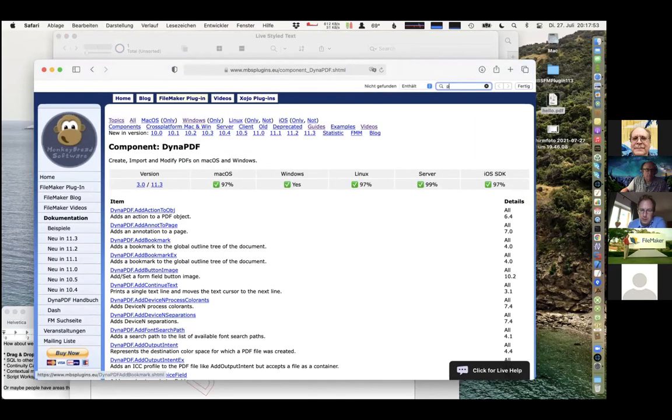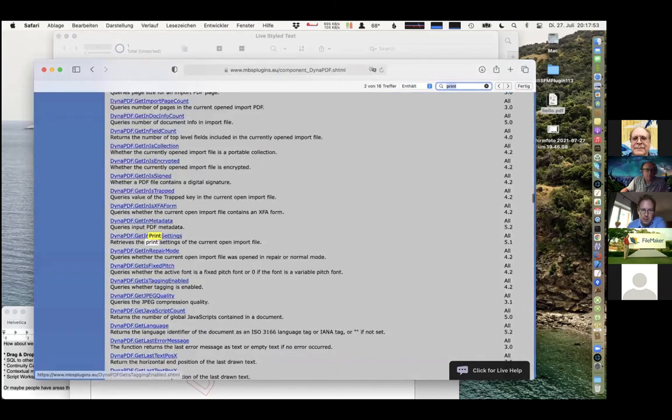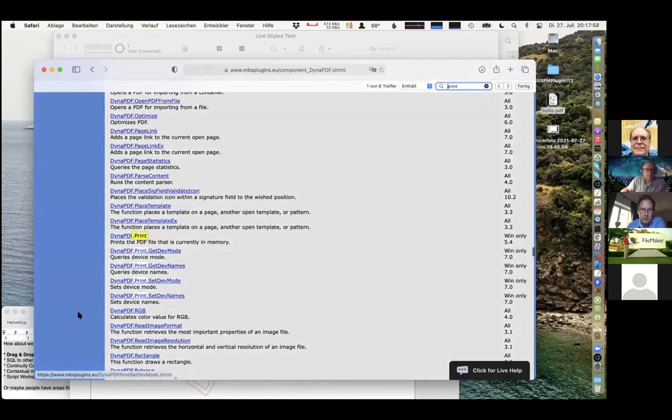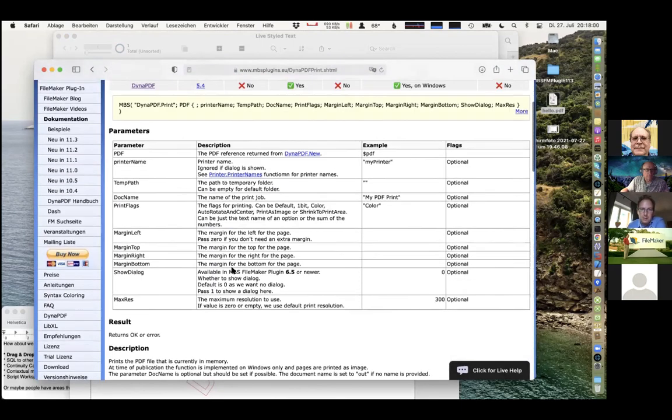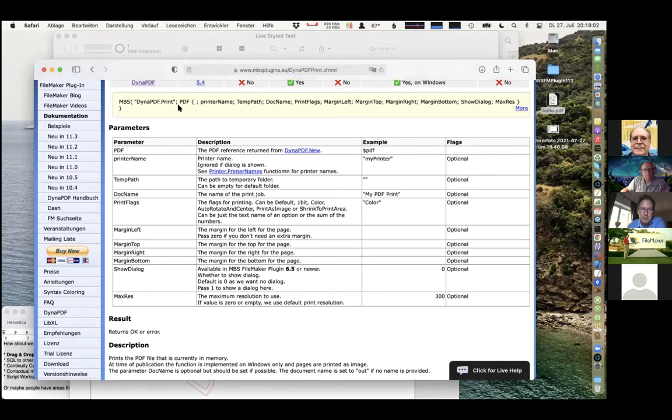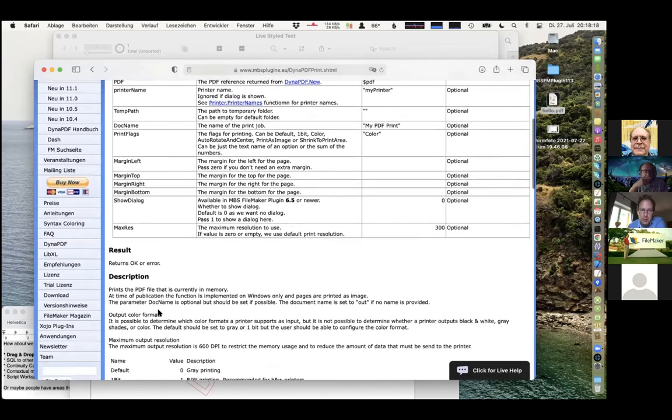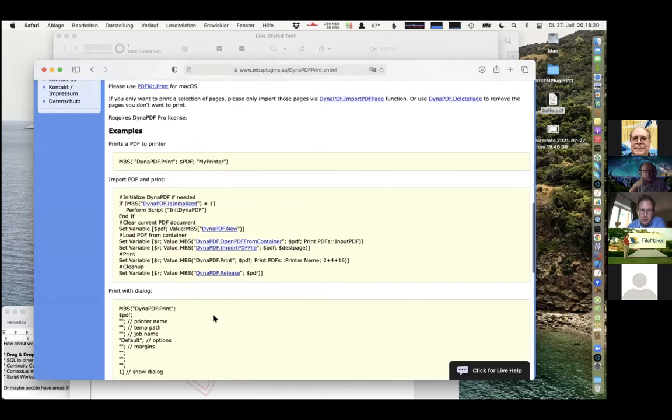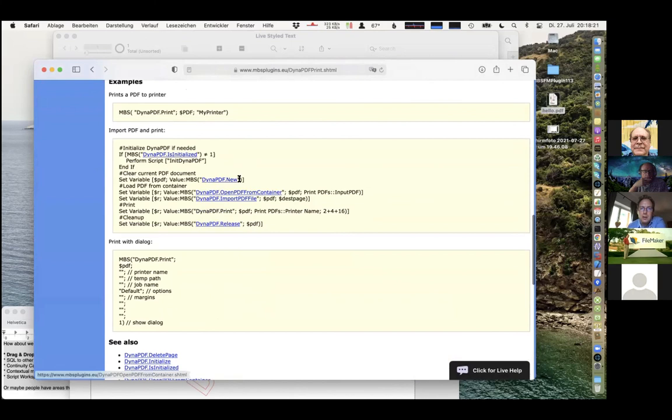DynaPDF print. A lot of functions here. So you pass the PDF you have loaded, you tell it the printer name, maybe the document name for the spooler, and some flags like auto rotate, margins if you like. You can optionally show the print dialog for the user to change the options, limit the resolutions, and let's see here an example. So this is an example script.